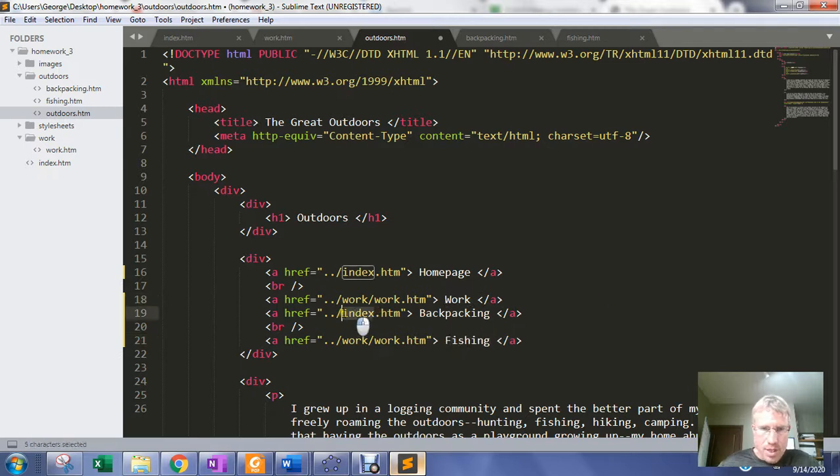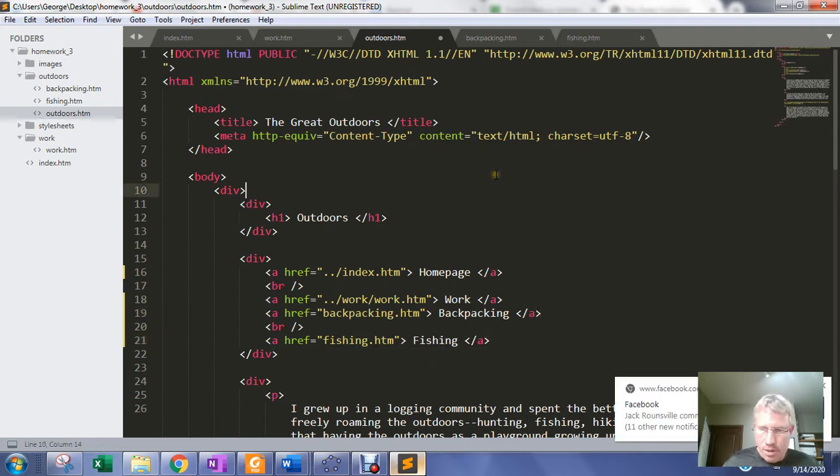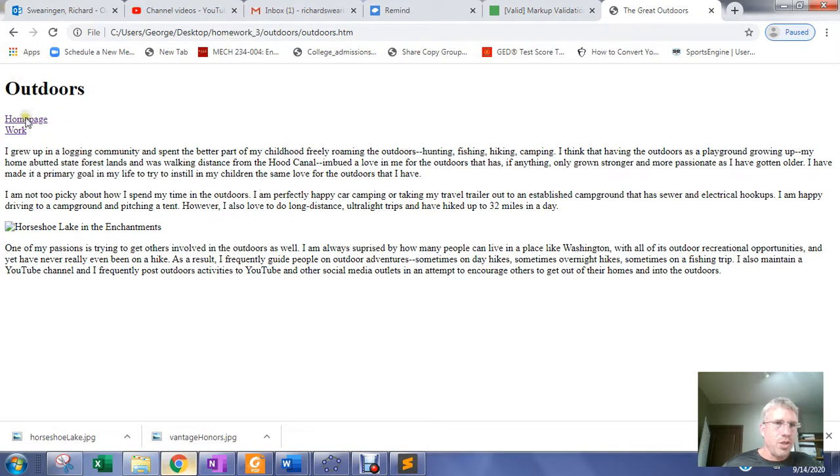And that's going to change the address. The outdoors page is in the same folder as backpacking, and the outdoors page is in the same folder as fishing, so I don't need the ../ so we just go fishing.htm and then control save, and let's make sure everything's working now.